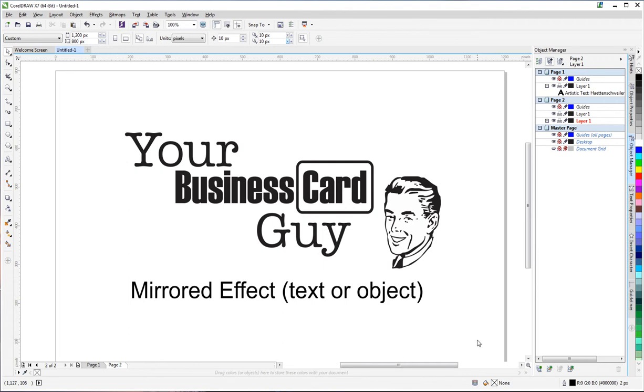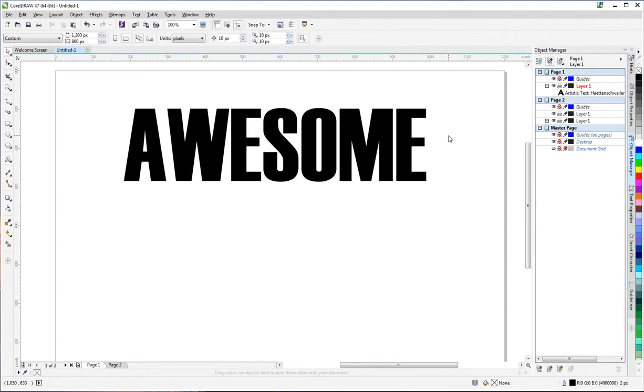Today we're going to take a look at creating a mirrored effect. It can be used for text or objects. We'll take a look at both of those. Let's say I have some awesome text and I want to make it look like it's a mirrored effect. So in other words, shining off of the floor, what's beneath it. It's actually pretty simple to do.